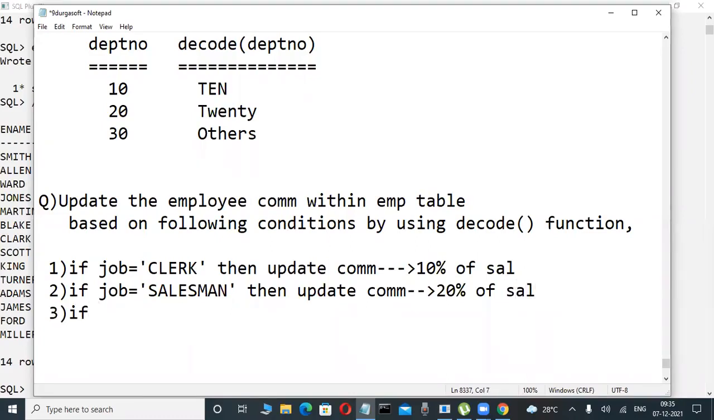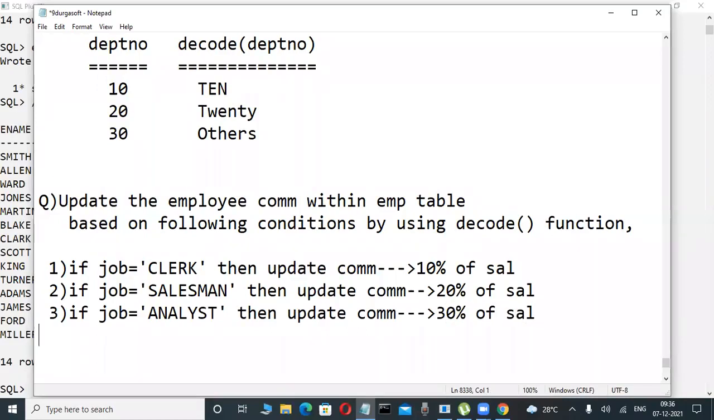If job is equal to analyst, then update commission is 30% of salary. Else, meaning remaining, update commission is 40% of salary.